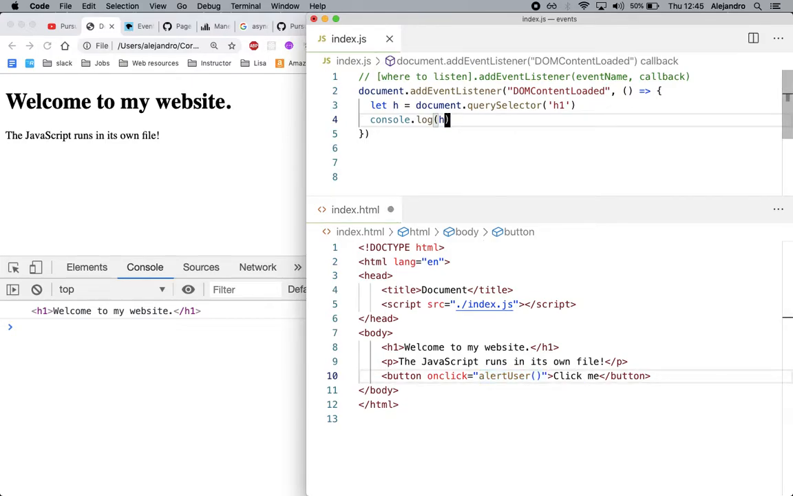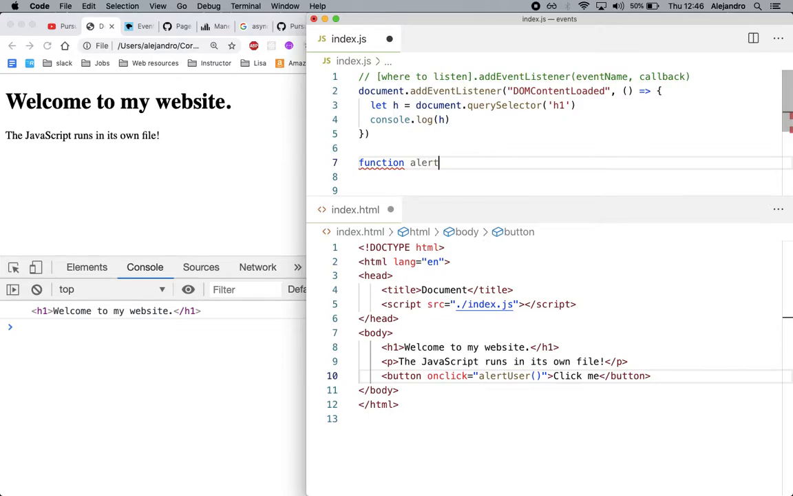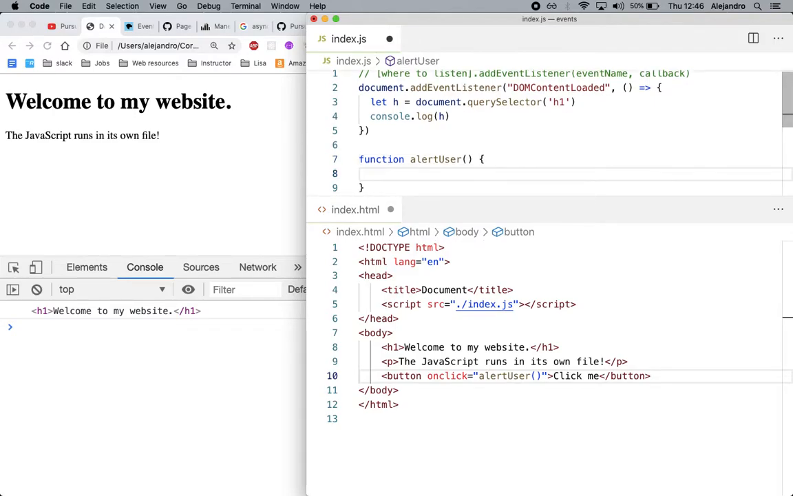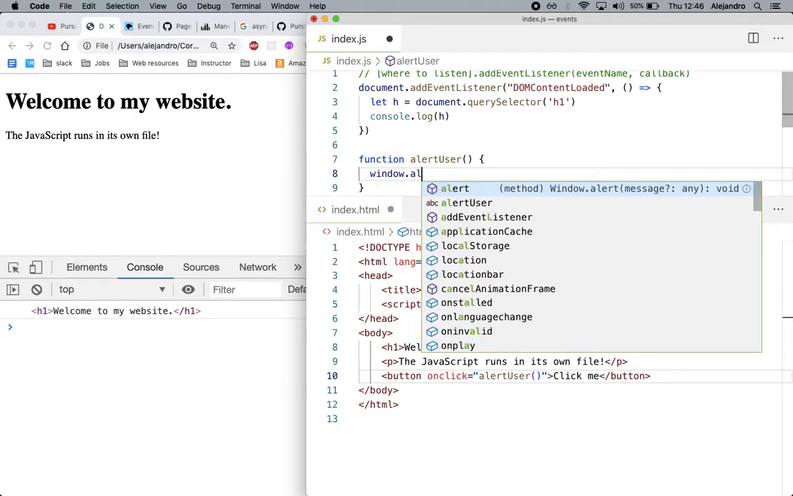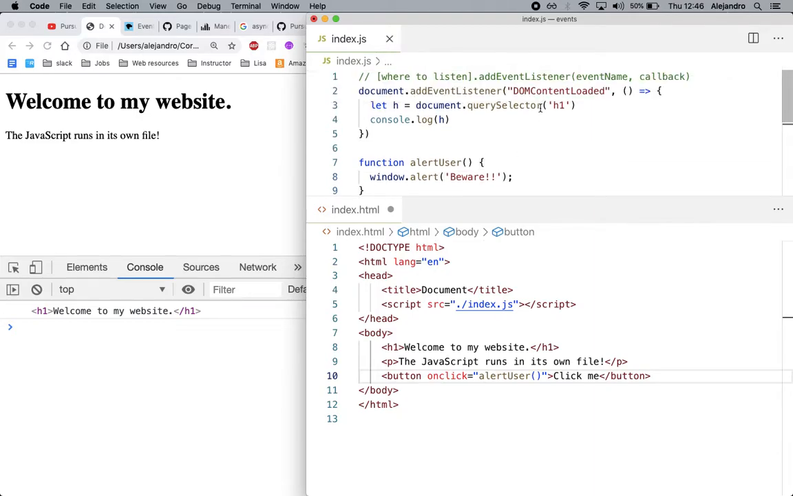So let's create our function. In this case, I'm going to create it outside of my callback for the DOM content loaded event listener. I'm just going to call it here, function alertUser, and then I'm going to do window.alert, beware, to the user. So this is sort of the old way.